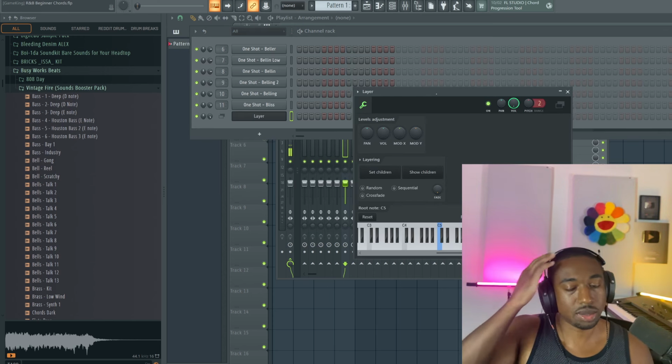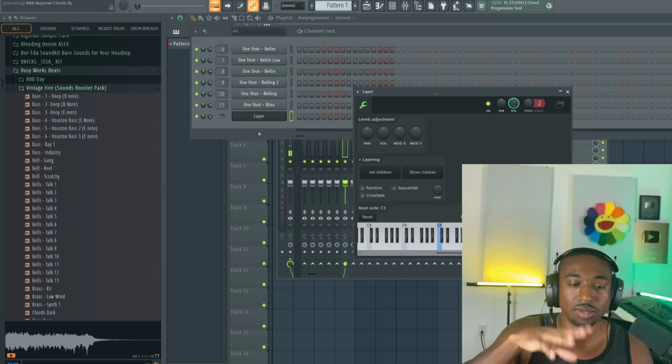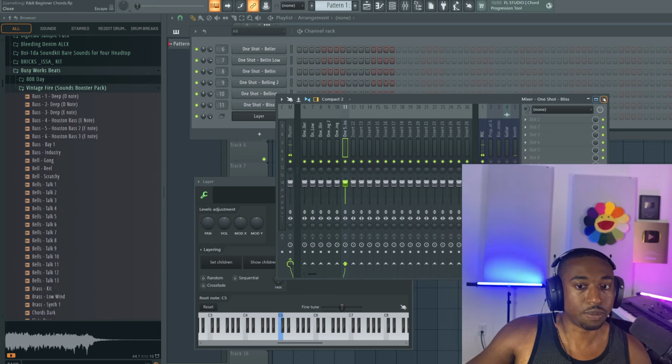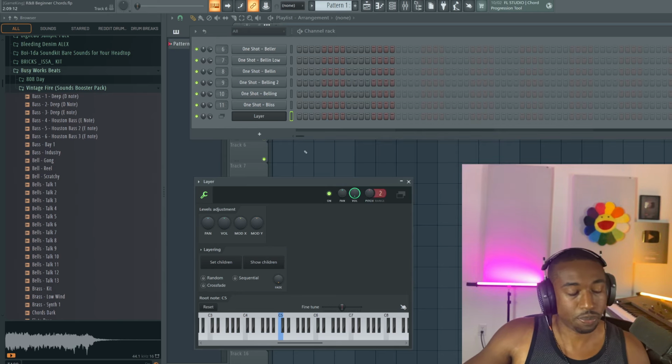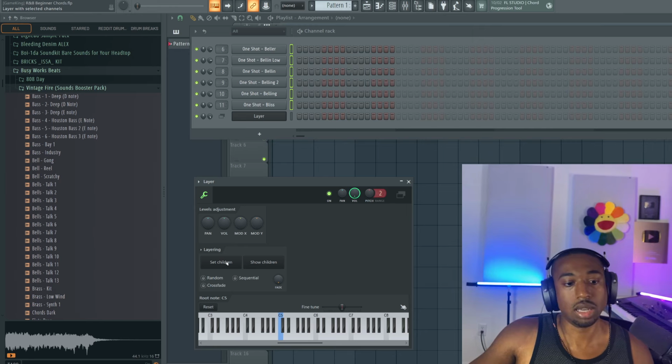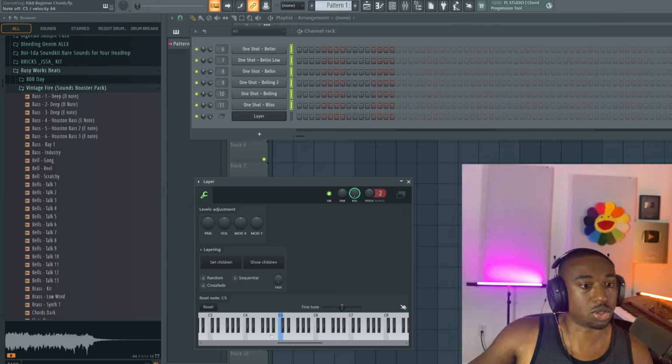Now layer is kind of tricky because you have to have it open while you're doing stuff. Kind of weird, but we have it open. Just kind of drag it to an empty space away from the channel rack so you can see. And then highlight all of the 6 sounds that we just imported into the channel rack. Hit set children. What we're going to do now is play one note, and it will trigger all of those sounds.